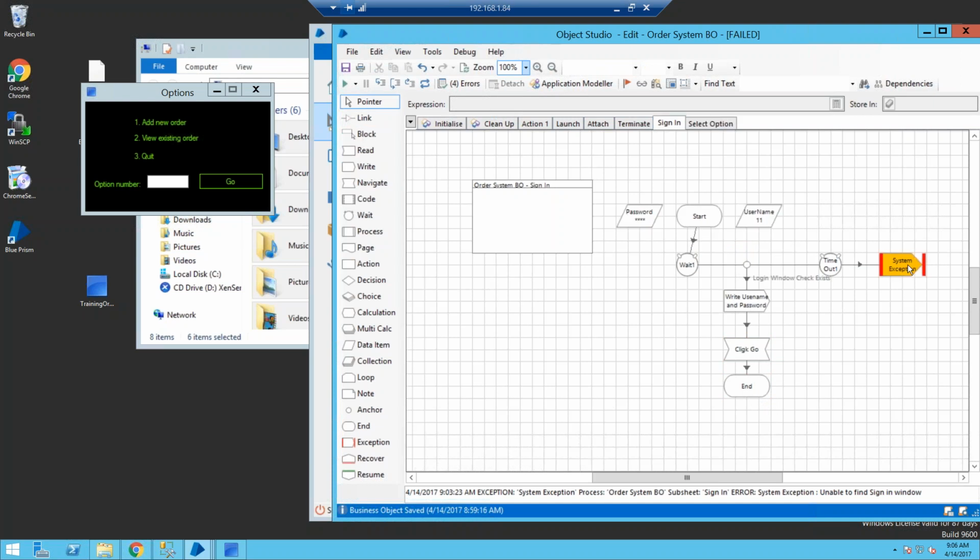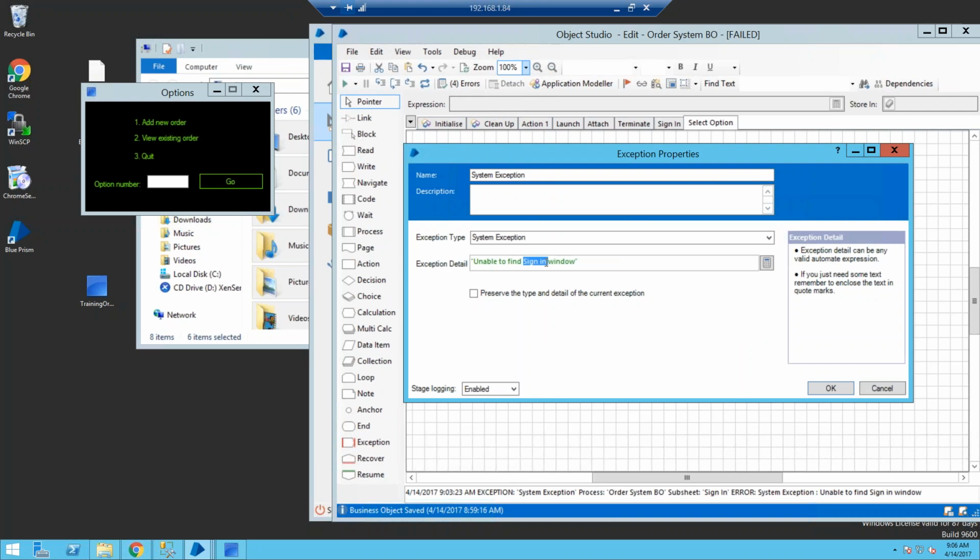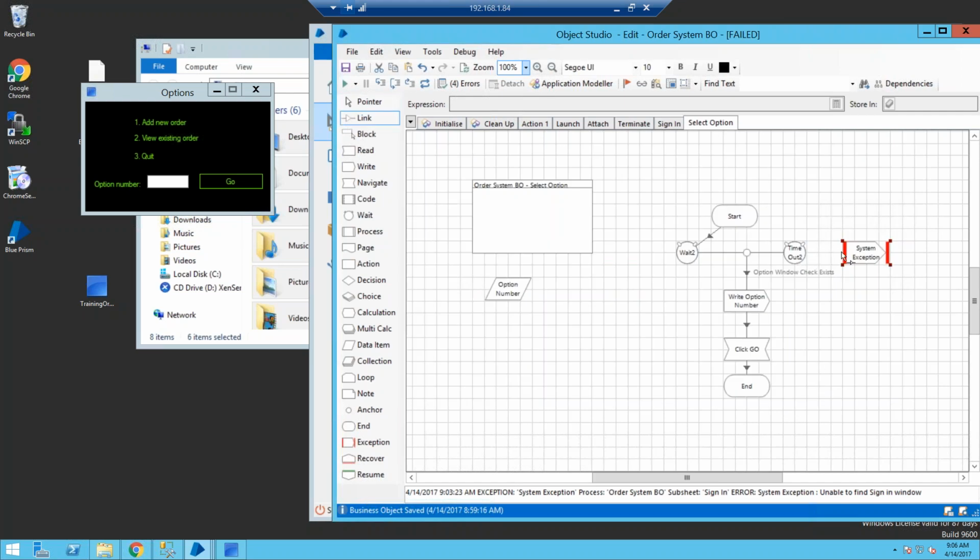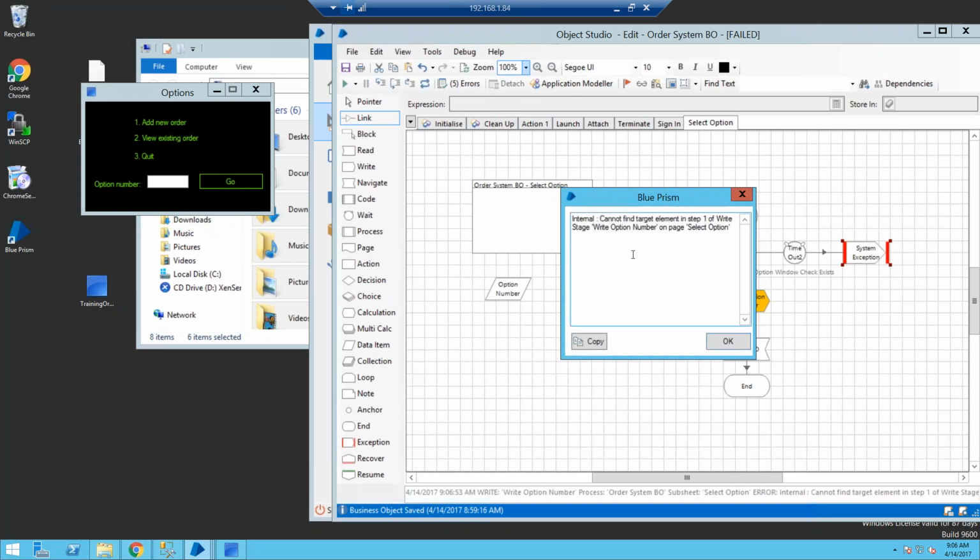And I will give the same exception. I will copy it. So this is my second action. You can check it by running this. I have written it, okay. So again, it says cannot find the target element, step 1, right?